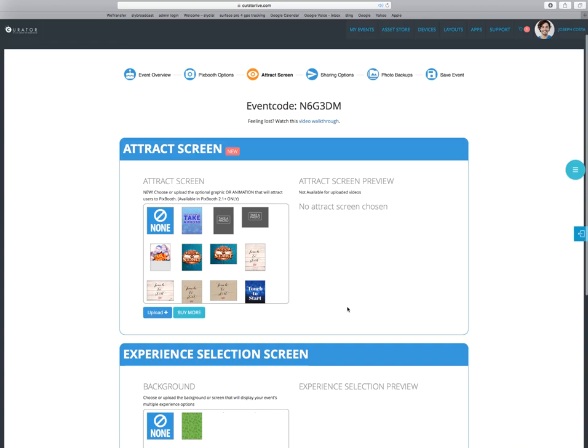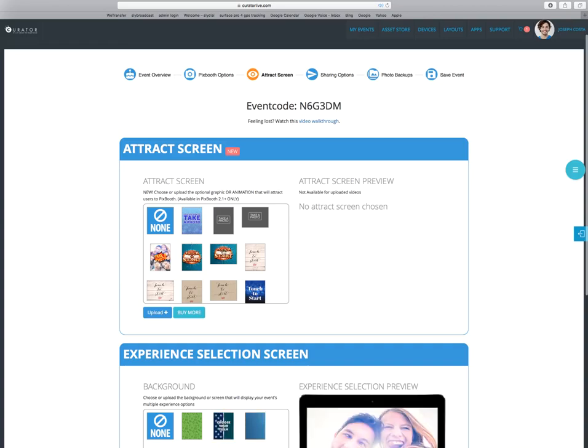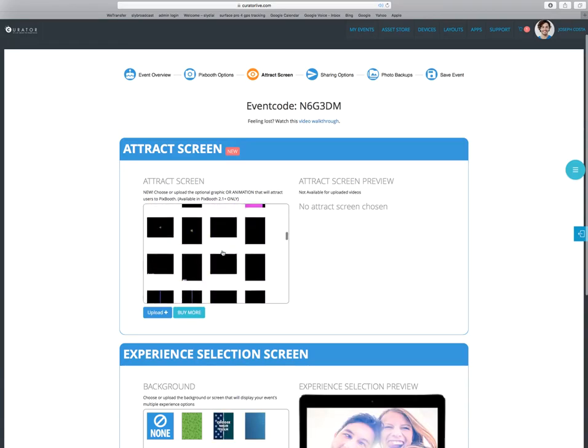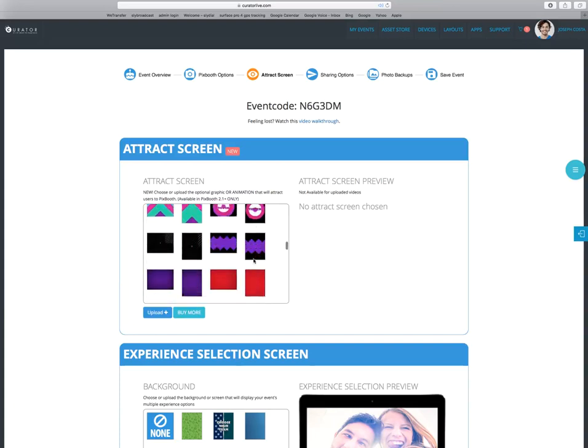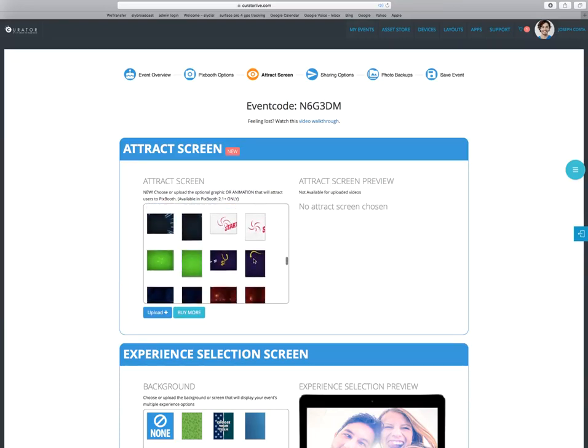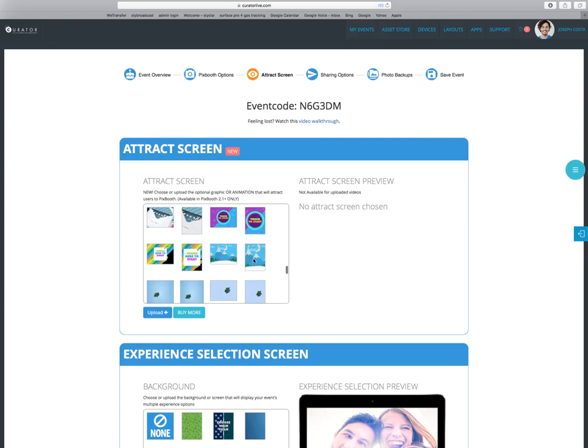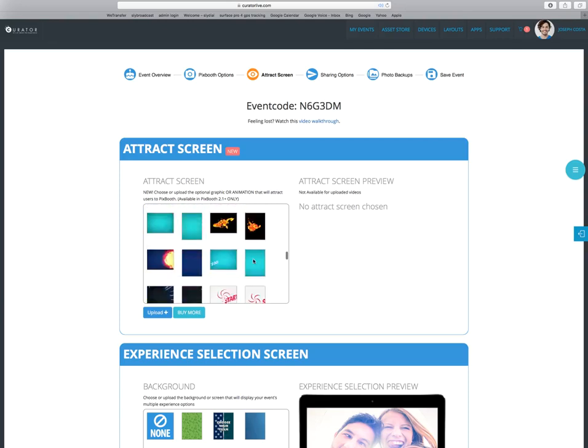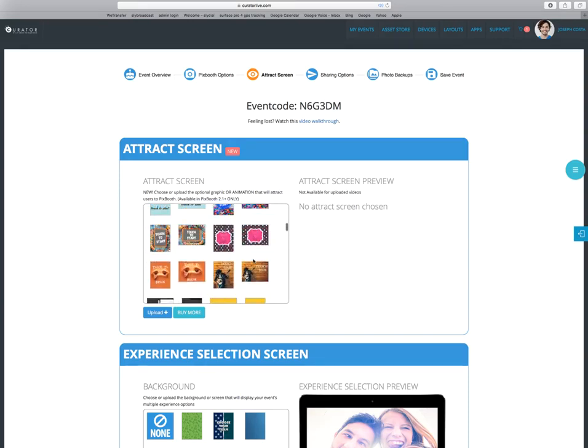So basically it just walks you through it. Now you're going to have an attract screen. That's if you want a video playing prior to the booth starting. That's up to you. If you want that, you just kind of go through.